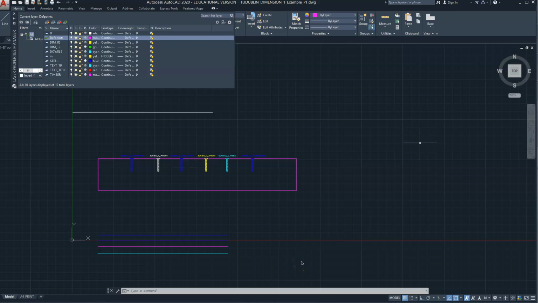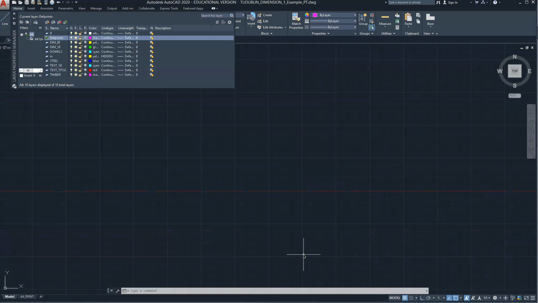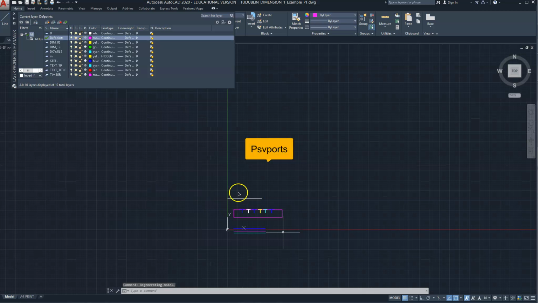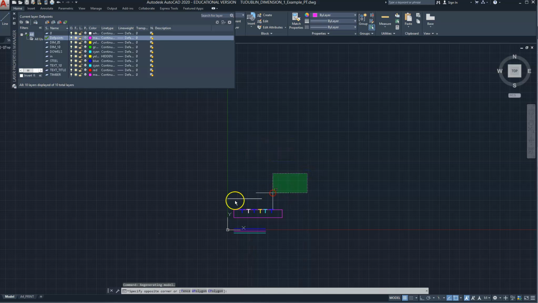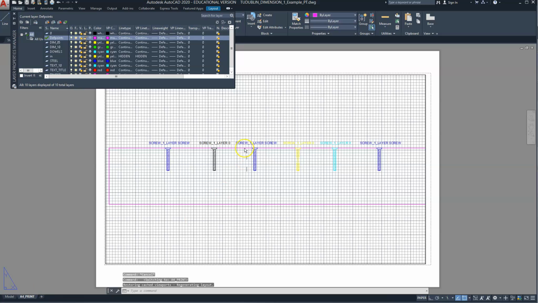Okay, let's talk about another special layer, and that is Psvports. So that's a layer that we use to draw viewports. So as always with AutoCAD, we're going to draw everything in model space at 1:1, and then we're going to print out at whatever scale we want in our layout space. Now we happen to be printing out at 1:1.